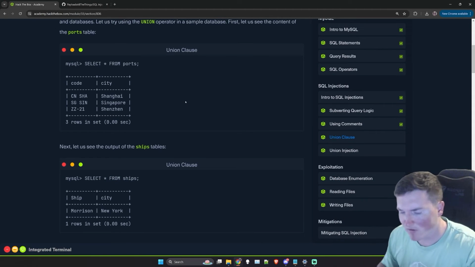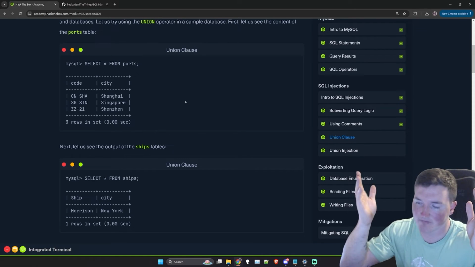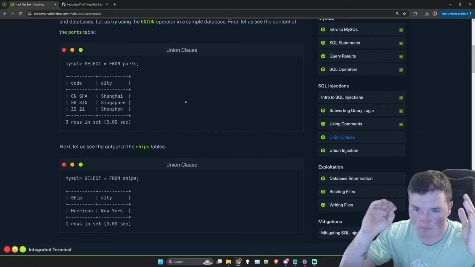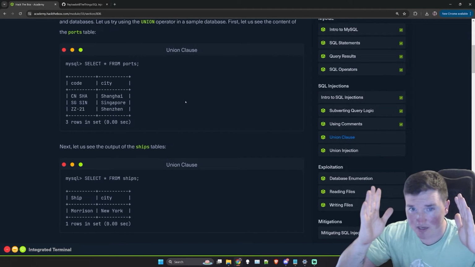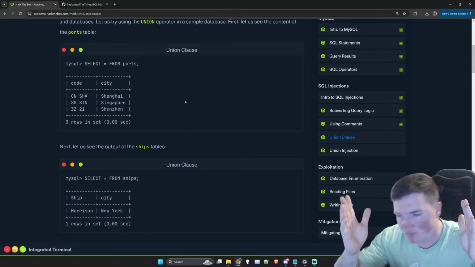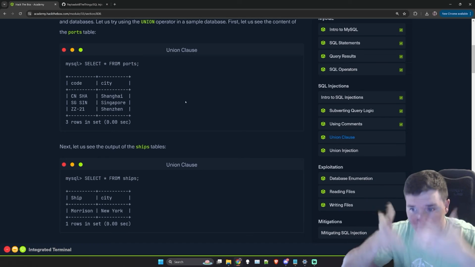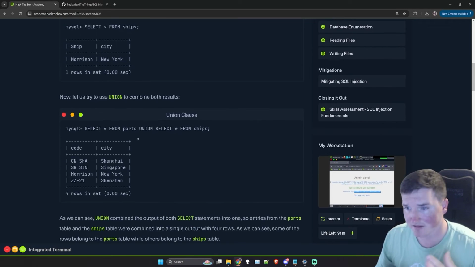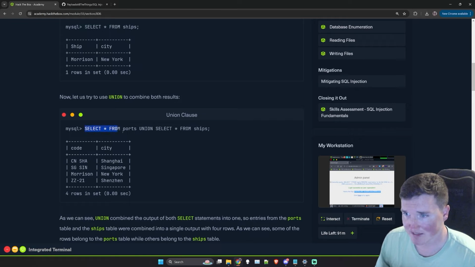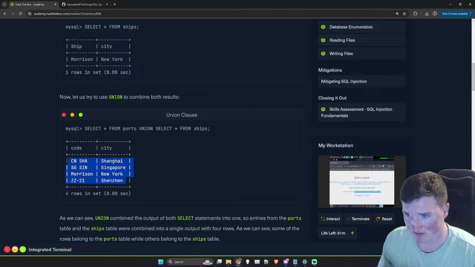So for instance, what if I had an HR system and, I don't know, a finance system, whatever, right? And they both have usernames and work IDs or something. I could just combine them and make one large query that gives me both of them. In order to do that, you can see select everything from ports, union, and combine that with select everything from ships, and it combines all of the answers.